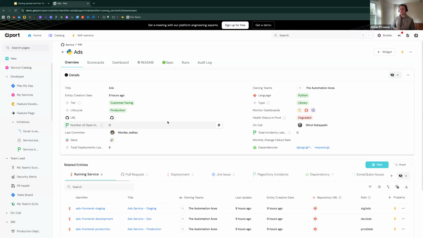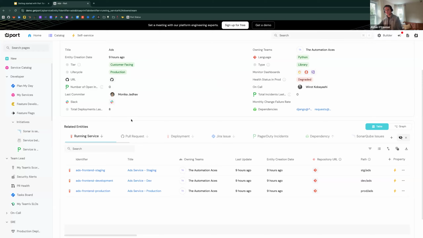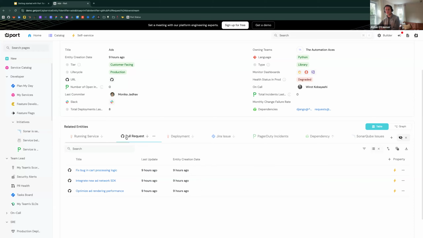Let's say you're a developer who is maybe on call for a service that you're not as familiar with. Maybe you worked on it in the past. Maybe you're not typically on call. This is a good place to go find out information about that. So you have information from all these sources. You could see where this is running. You could see what version, what image is running in what environment.